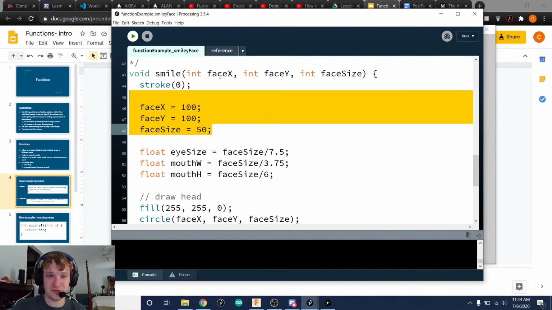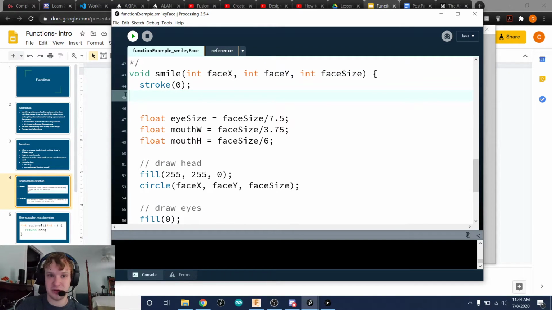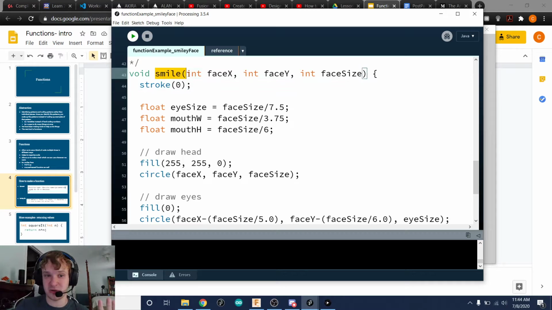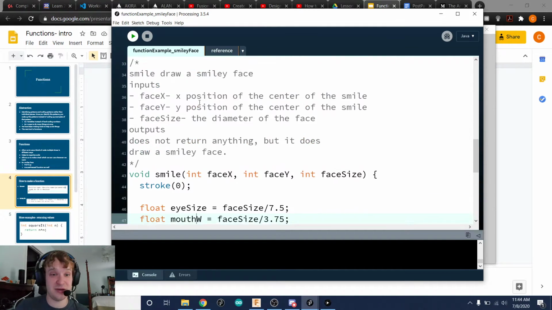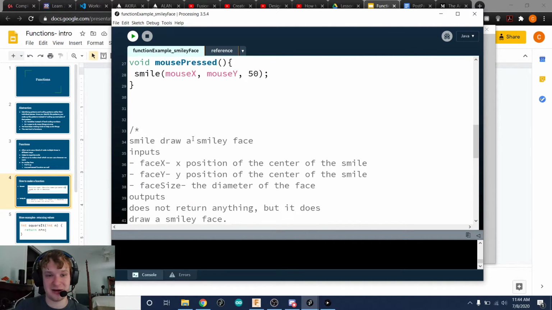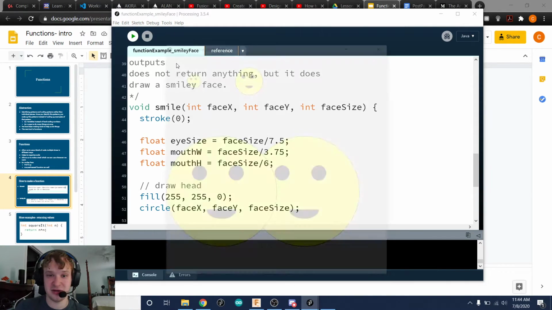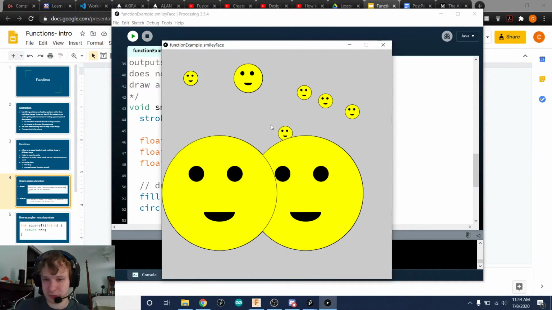And so for the parameters of your function, the ones inside the parentheses, you don't want to give them a value inside where you're making your function. You want to give them a value when you use your function by giving actual numbers inside your parentheses. So now, since I got rid of where I hard-coded those, if I press play, you'll see now that they are spread out, and I could use my mouse pressed again, and they go where my mouse is.